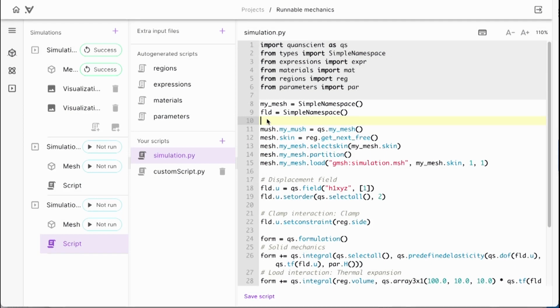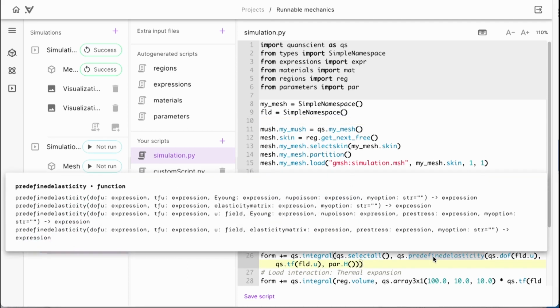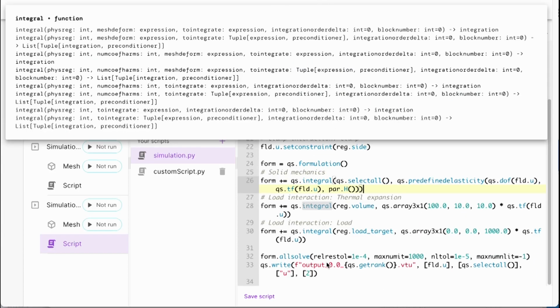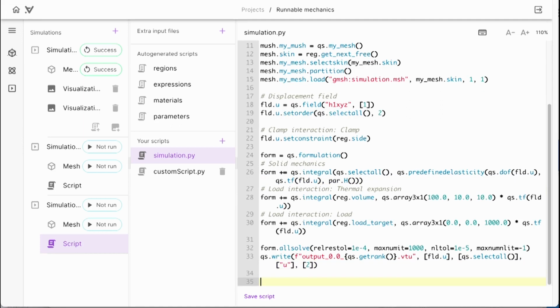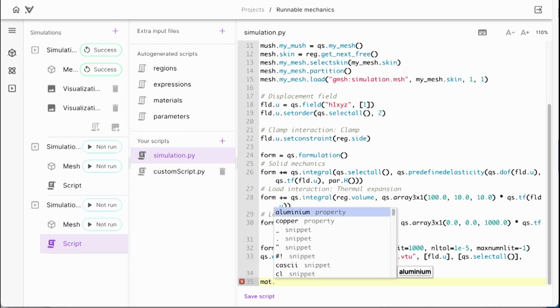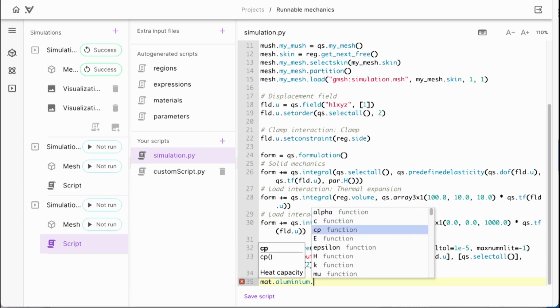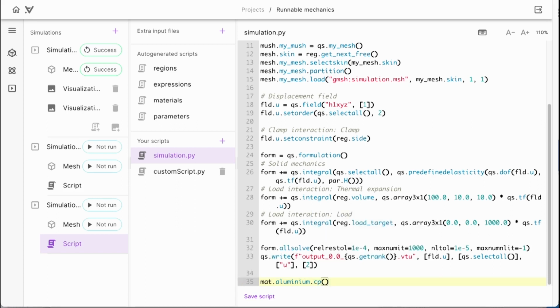The code editor supports intelligent autocompletes. We can hover over these function names to see their documentation, or we could type in, let's import some material properties. We press Control Space to immediately get the autocomplete model. You can select aluminum, press Control Space again, and see the heat capacity property from there.